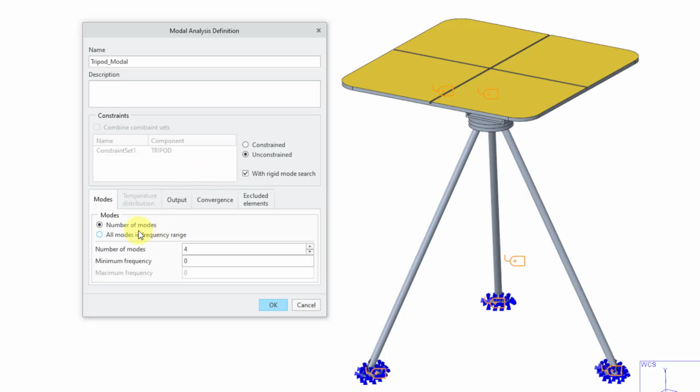And so then we have our modes, and we can choose if we want a certain number of modes or all modes within a frequency range. And maybe I'm concerned with everything between 0 and 3000 hertz. Then we have an output tab, and you can calculate the stresses, rotations, and reactions. Those are all selected by default, but I recommend that you also calculate the mass participation factors. That's one thing that you will want to check after the run to make sure that the modes that you have output are contributing most of the mass in the model.